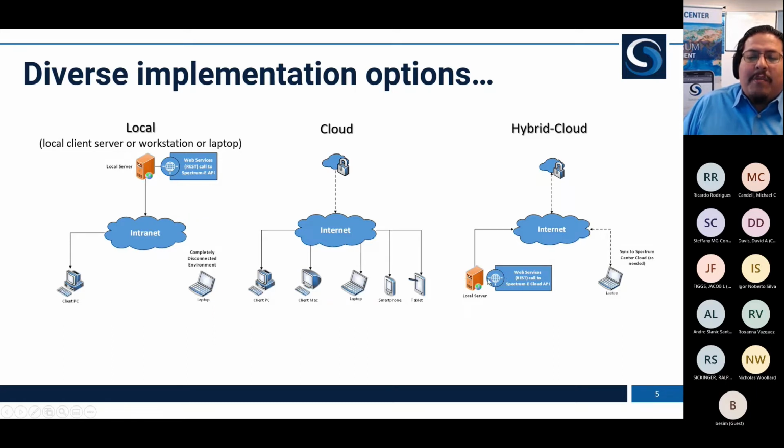Maybe, for example, it has a heavy computation it needs to perform, but there's not enough computing resources in the local install, the local server. So it'll leverage our commercial cloud resources, make a web service call to our API, and our API will produce the output and return the result to the local environment.